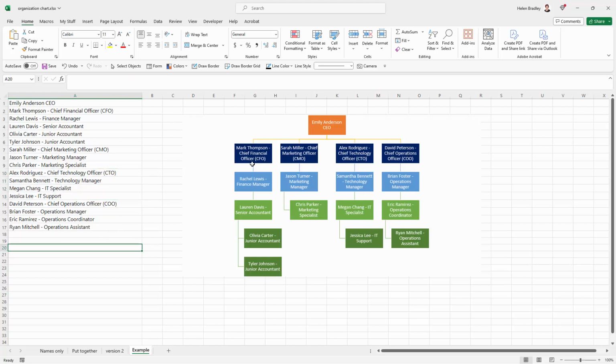This is probably the best way to arrange your data anyway, because you'll be looking by division rather than looking at all your first level managers and then the second level managers. I just think it makes sense to put your data like that. It also makes it really easy to get a hierarchical chart out of it.